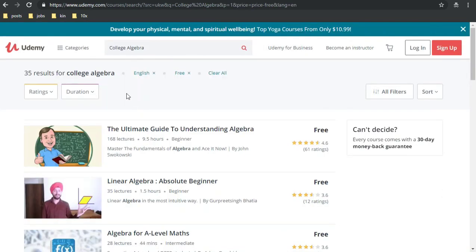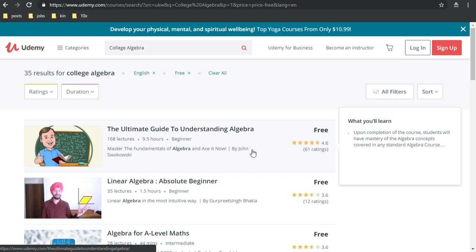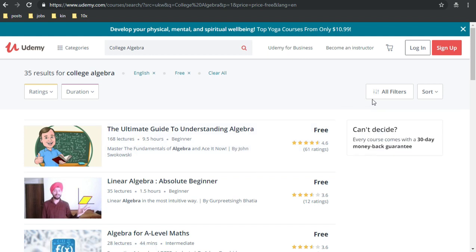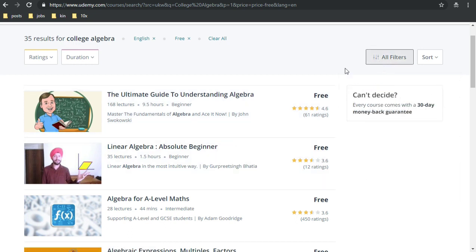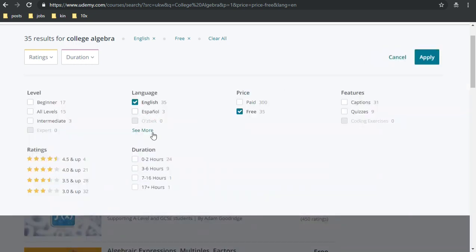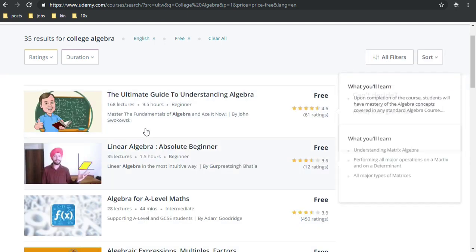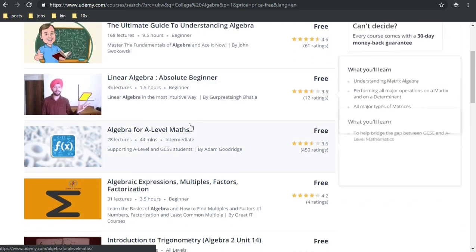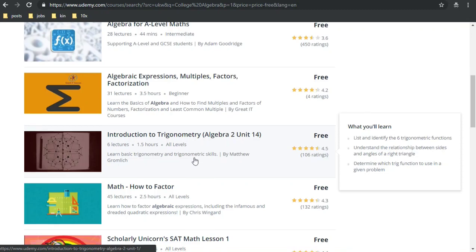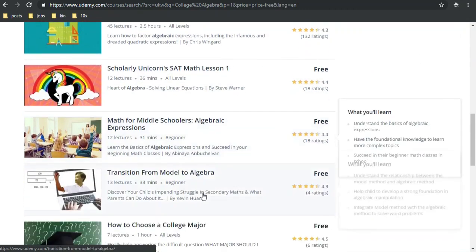The second one is college algebra. For that one, we can go to Udemy, udemy.com, and I just did a search for college algebra, and there's plenty of free courses. Not only one, but there's many, and assorted for English, of course, if that's what you speak. They do have Spanish and some other languages, but some of them are free, some are not. So at any rate, the ultimate guide to understanding algebra, you have different algebra courses that you can take. They're all free.